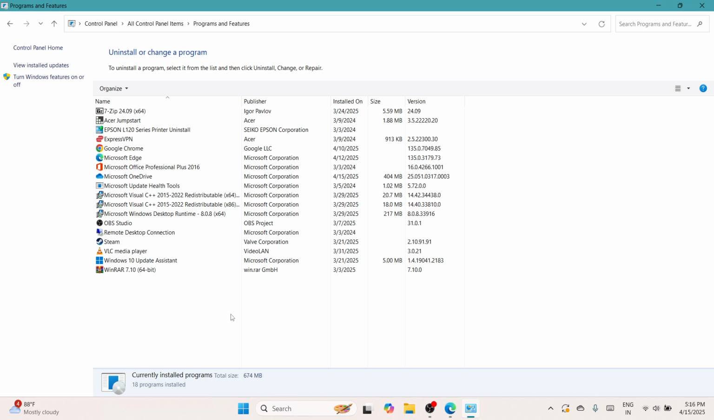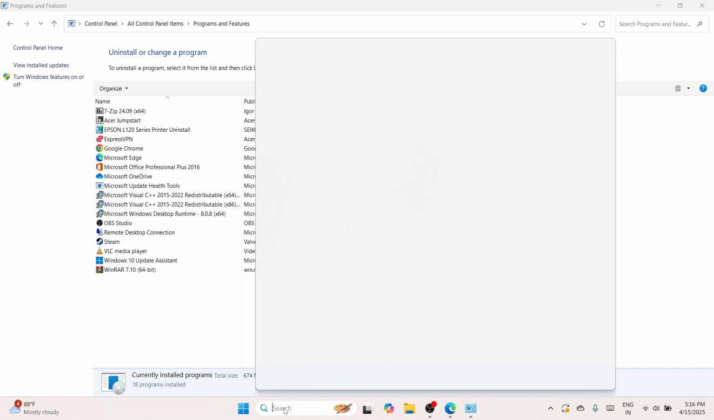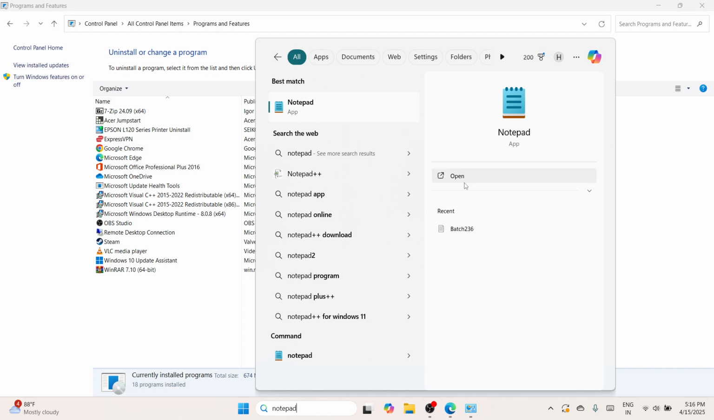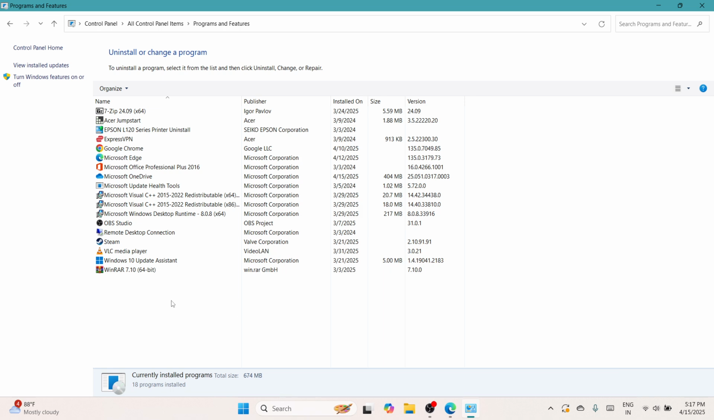In my case, I don't have such, since in the first place I'm not using it, because I have my Notepad already. And if I search it here at the bottom search bar, you can see that I have it here, activated or installed in my Windows 11 PC or computer. That's why I'm not using such. But if you do, you just have to select it.